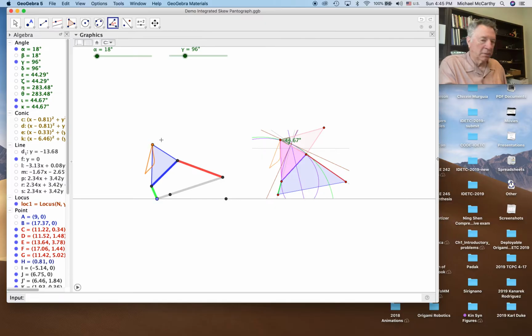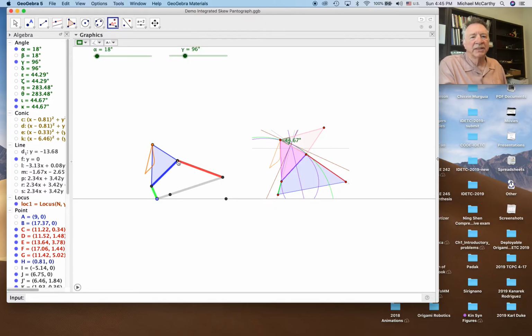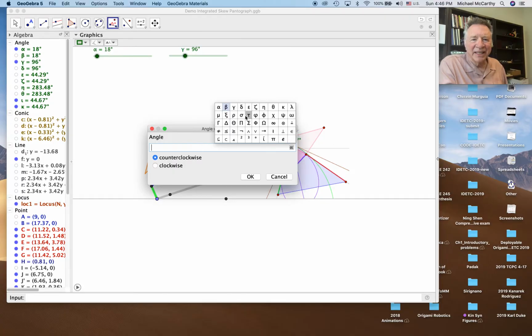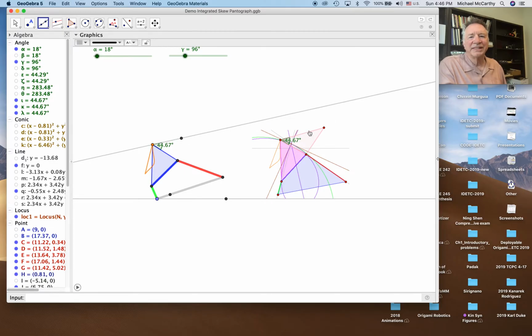Oops. Wrong. I've got to copy it. Use the angle with a given size. So copy it here. Kappa. It's in this list that I can never seem to find the iota. There's probably a way to get it. All right. So there's one side.